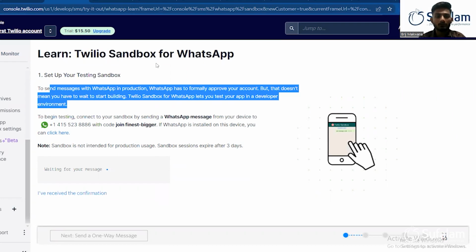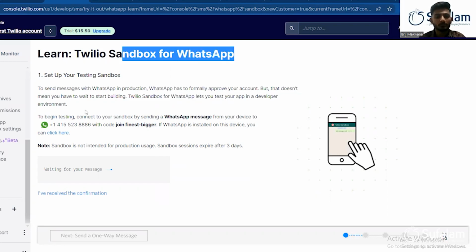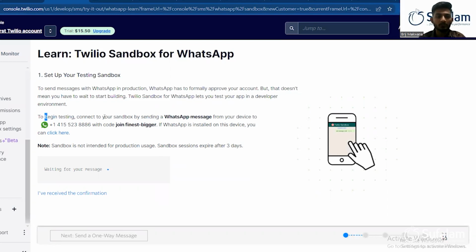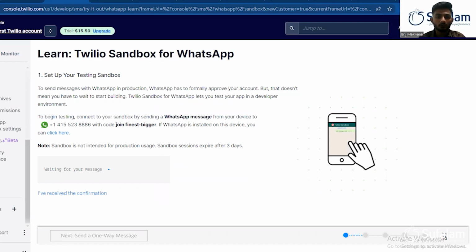After activating our sandbox, we need to connect through the sandbox. Only then can the receiver receive the message. So here are the keywords. As you can see here, to begin testing, connect to your sandbox by sending a WhatsApp message from your device. To connect to your sandbox, we have to enter one keyword to join that sandbox.